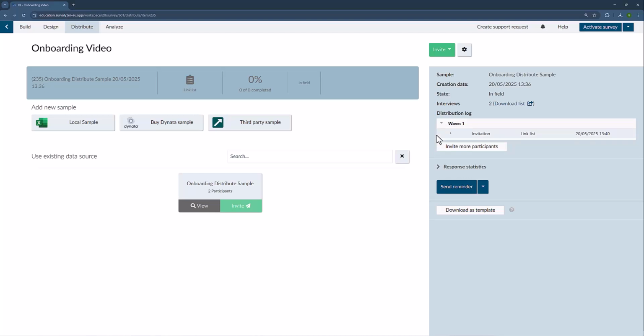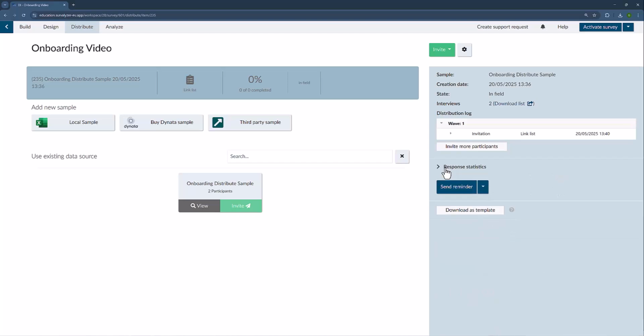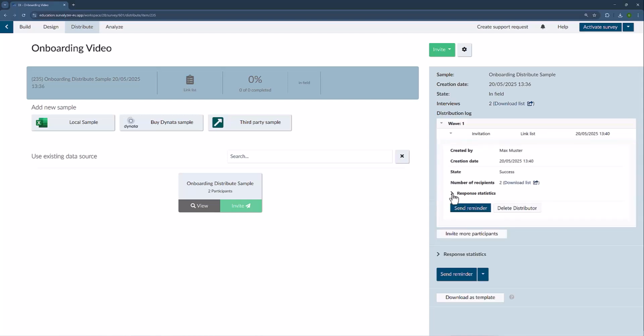You can only invite a subset with the filter step in the wizard that we saw before. And by doing that, you can create multiple waves. So if I press on invite more participants, I could create another wave by inviting additional people to the ones that are already invited. And then down here, I have response statistics over all my waves inside that sampling project. So if you do that with multiple waves, you have that as a whole, and you can have the individual response statistics by going into the invitation within the wave.